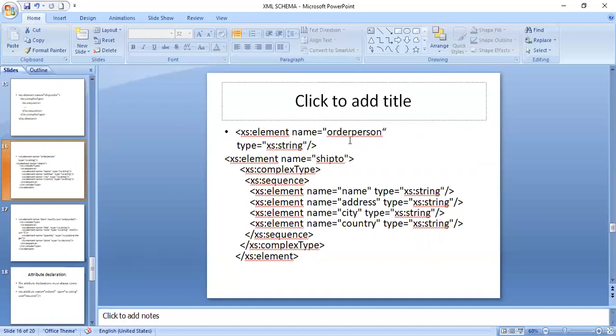So you are describing order person. The element name is order person. Fine, what is this? This is an element. It is not having any other element, so we can't describe it as a complex type. It is just a simple type element. As a result, I'm directly going for describing the data type. It is carrying string type of data.